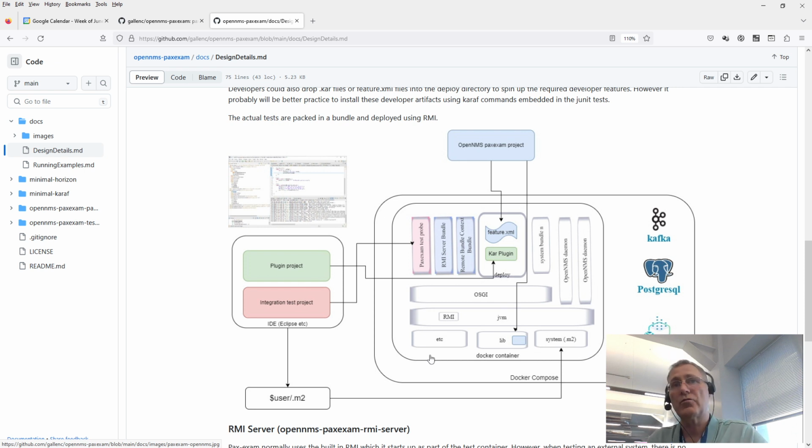And indeed, this could also run against minions, which are essentially also karaf containers. Now, the example I've given you just shows you running a karaf container as a standalone, but that could be a minion, a little bit more configuration required. But in theory, what you could have is a minion and an OpenNMS, and then tests being run against both within an overall environment.